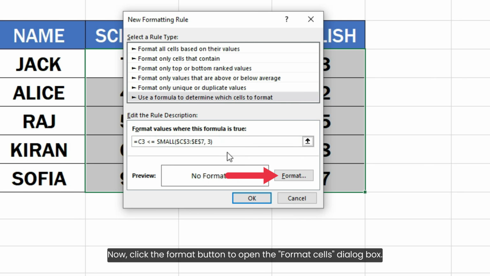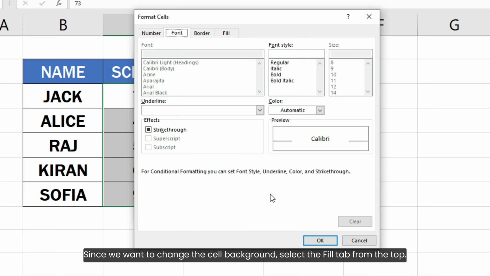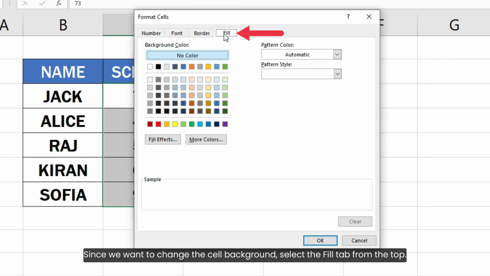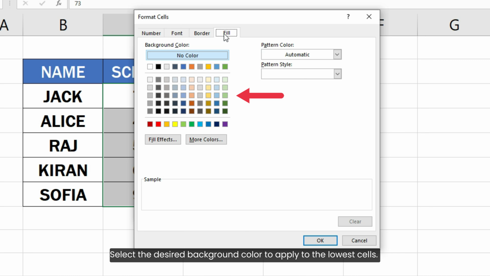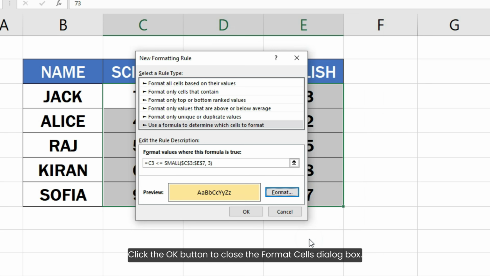Now click the Format button to open the Format Cells dialog box. Since we want to change the cell background, select the Fill tab from the top. Select the desired background color to apply to the lowest cells. I am going to choose the light yellow color. Click the OK button to close the Format Cells dialog box. Make sure to check the Preview section to confirm the cell format.